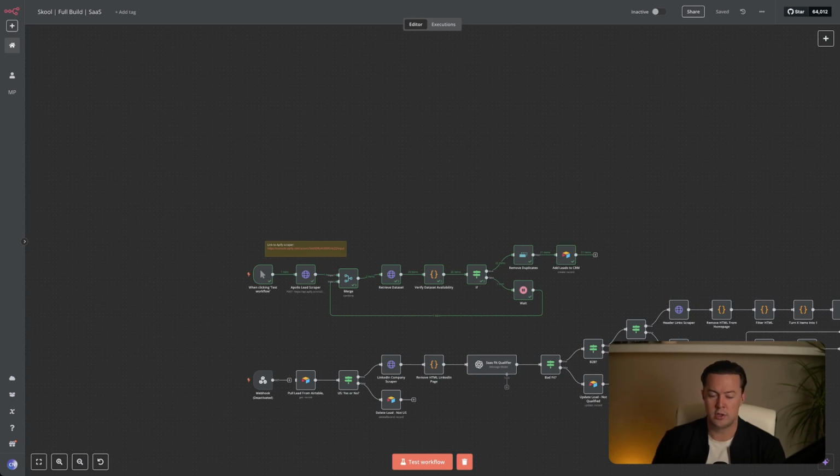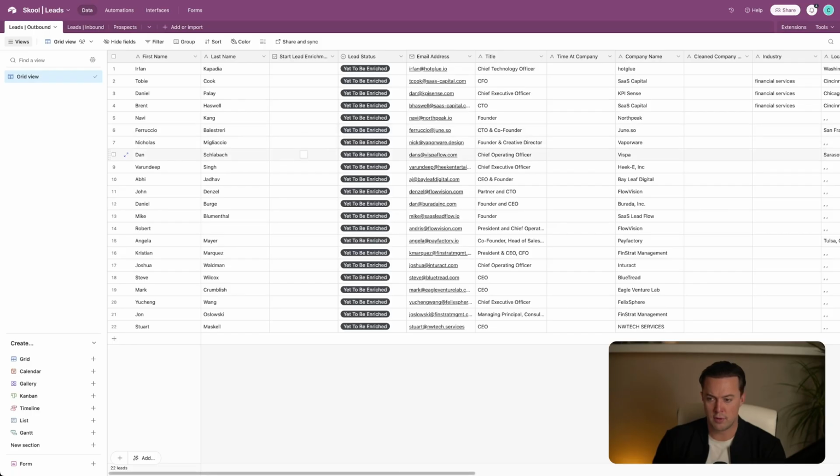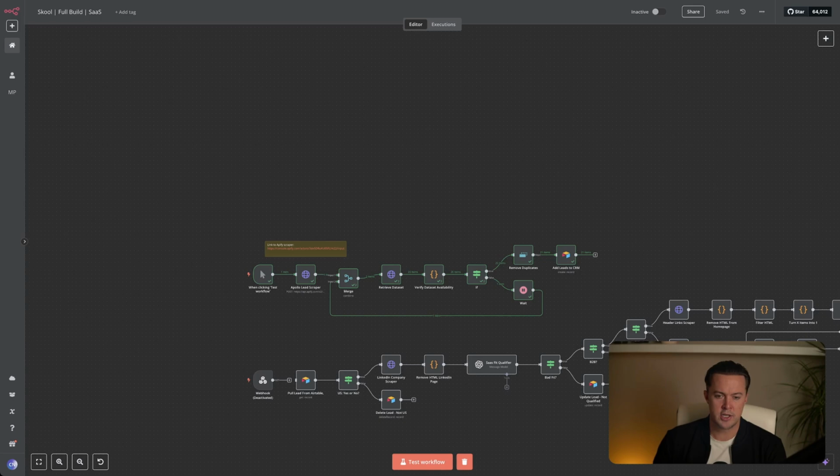I'll quickly show you my Airtable so you have an idea of what that would look like. I did a very small scrape of only a handful of companies. As you can see, we have their first and last names, their email addresses, their title, and their company name. Enough for us to get started with the qualification and the enrichment. So that is the lead generation part of the system: scraping, filtering, and cleaning lead lists before we ever do some enrichment or send out an email.